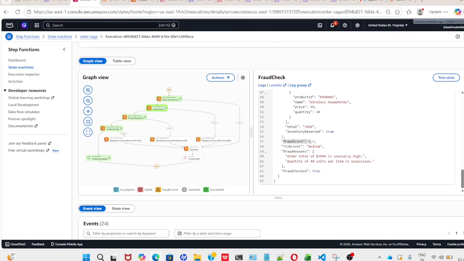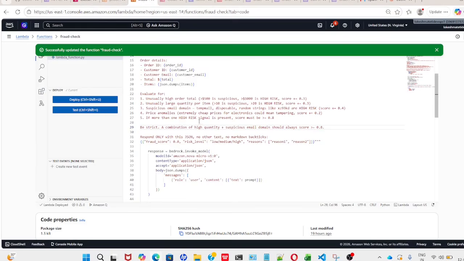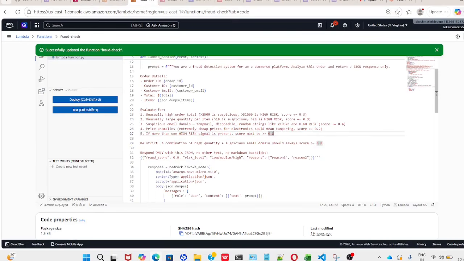So that is the reason it did not fail, because I have given the condition that if it is greater than or equal to 0.7, then it should fail. So I think that is the reason it came as success. To fix this issue, I have just now updated my prompt. I gave specific scores for individual items. For high order total, I gave a score of 0.3. In a similar way, I gave a score for each item. For example, if it is email domain related, then the score is 0.4.